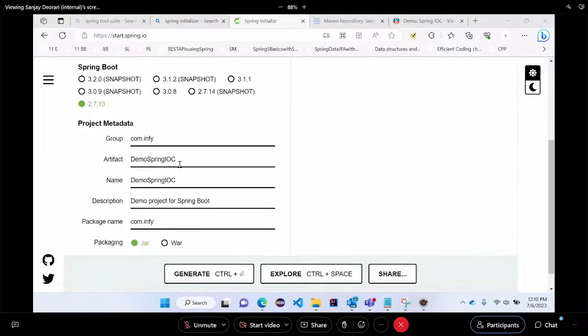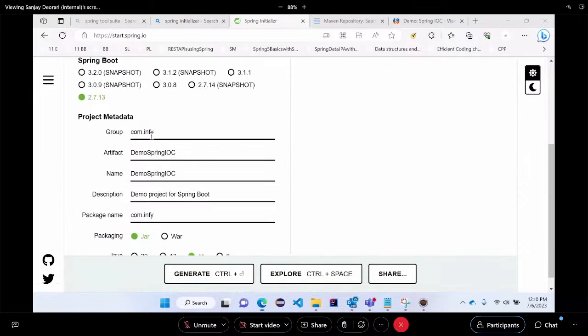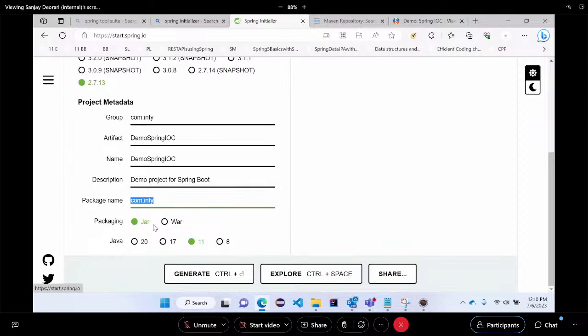And then I have to provide the project metadata: group ID, the organization name. Artifact is anything you can provide. The name of the project will be the same as the artifact ID, then description of the project, and package name. Generally, we keep it the same as the group ID. Packaging we will choose as jar. Here, choosing jar or war does not matter, because we are not discussing at the packaging level, creating the binary and then deploying it. We will not be discussing at that level. But by default, it will take the packaging as jar.